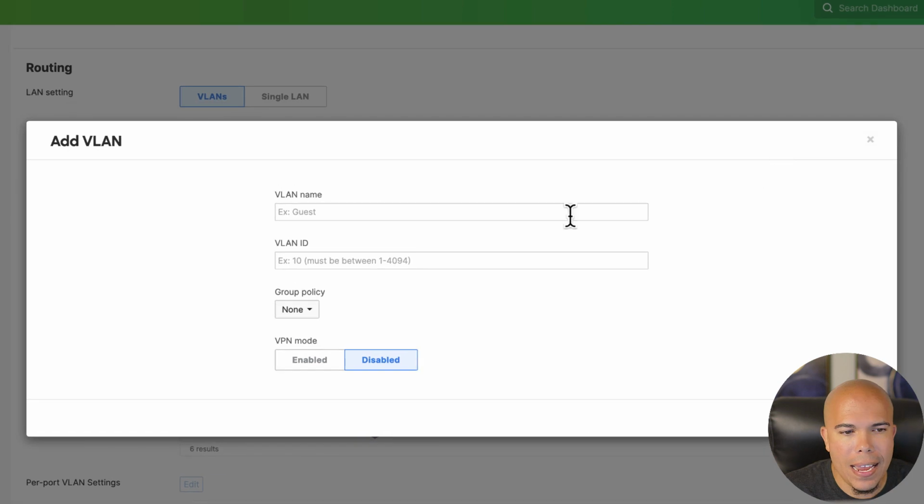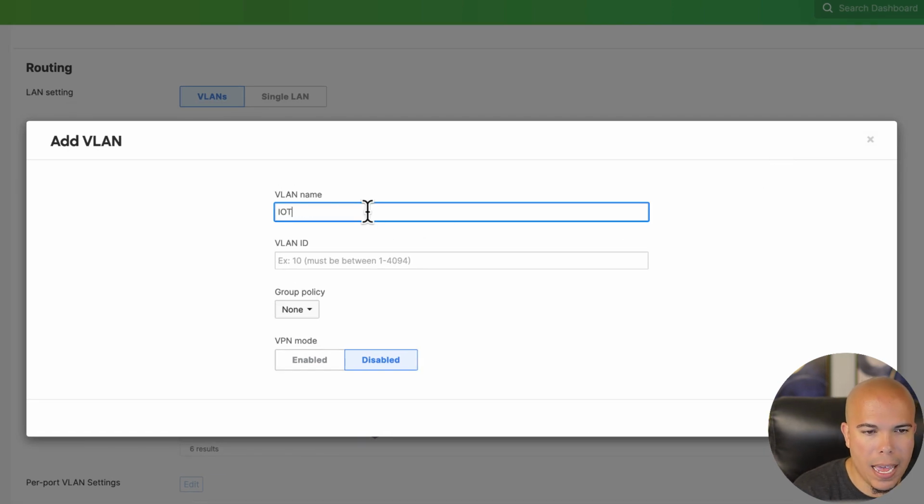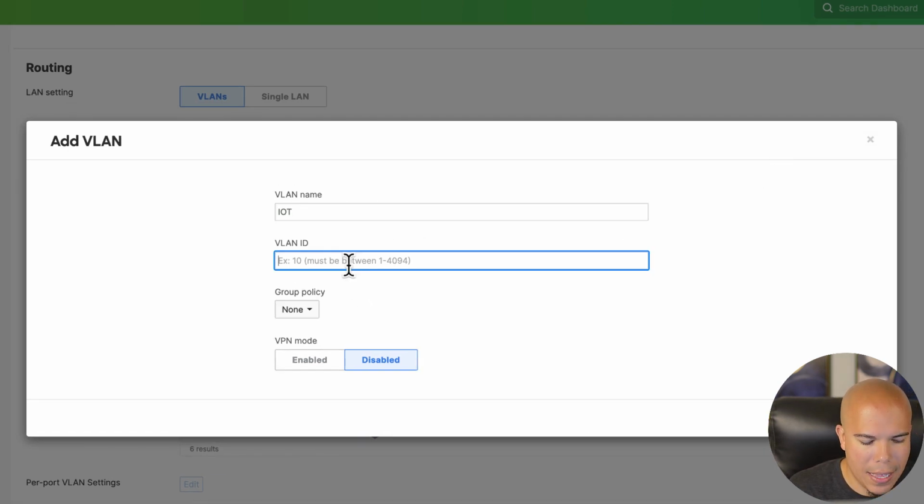I want to add a new VLAN. This one will be IoT. We'll say that's VLAN 6. I don't want to apply a group policy for that now, and I'll leave the VPN mode disabled for now.